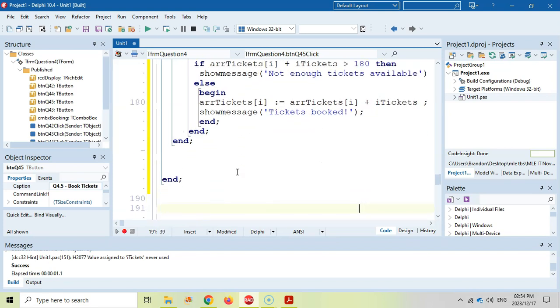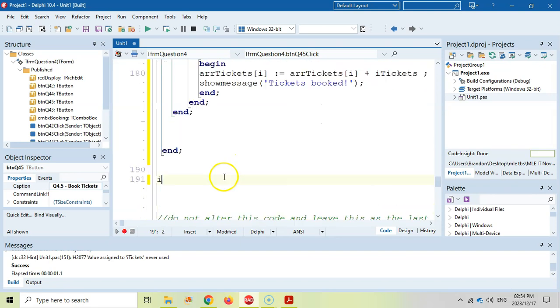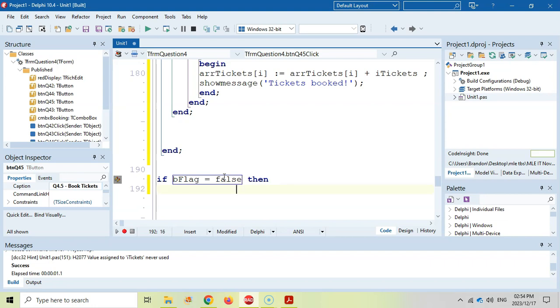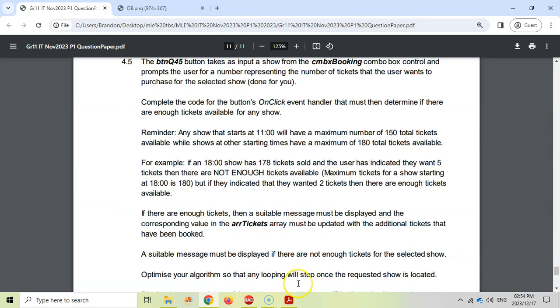Then at the end of the loop, if by some chance we find a show that doesn't exist, if the flag is still equal to false at this stage, that means we did not find the show that we are looking for. Then show message, show not found. Because they said we must optimize it, any looping will stop once the show is displayed, if there are not enough tickets.